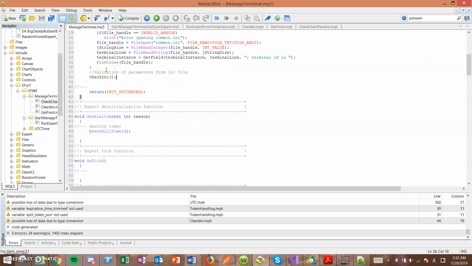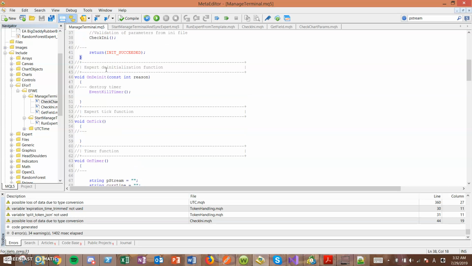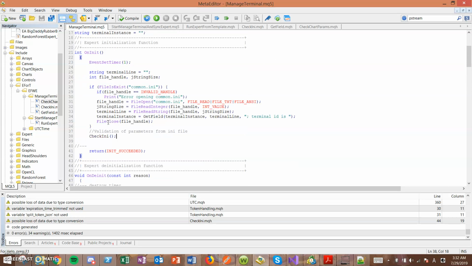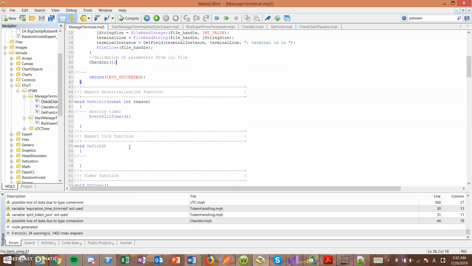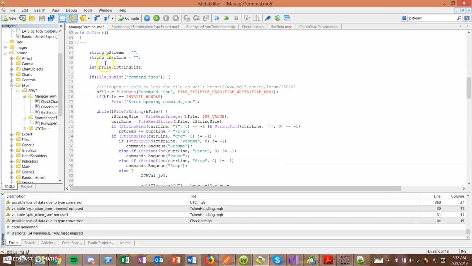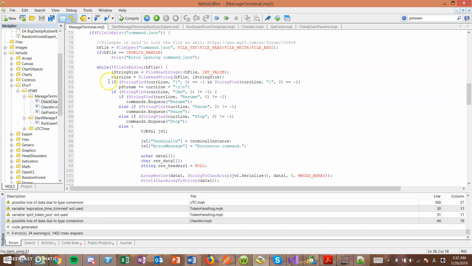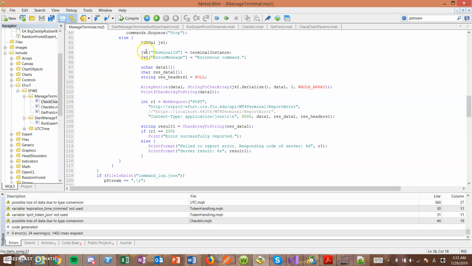Okay, so now we're done with the onInit. Also we set this event time, we do an event set timer, 1 second. So now over here, we open the command JSON file. If the line contains command, then we're interested. If that command is resume, we put in the queue resume, pause, pause, stop, stop.